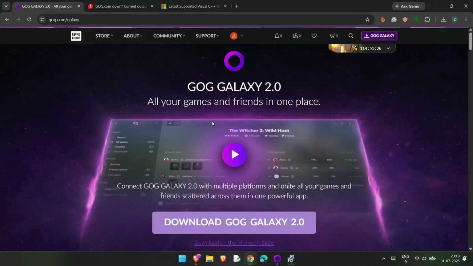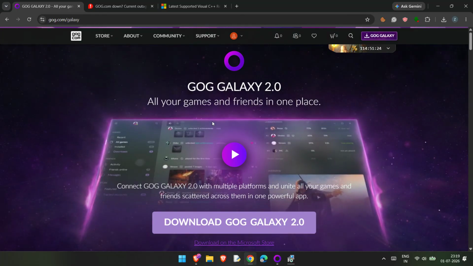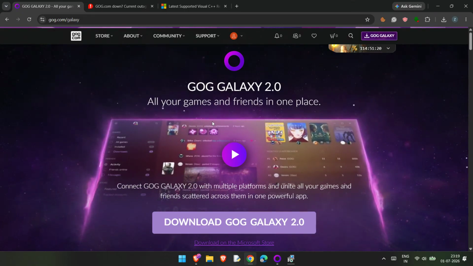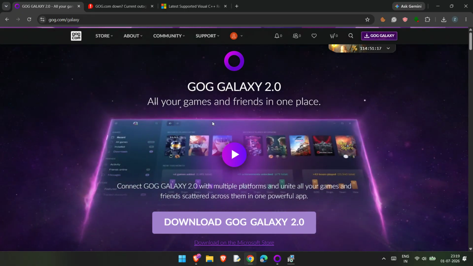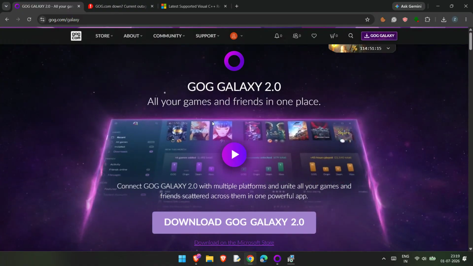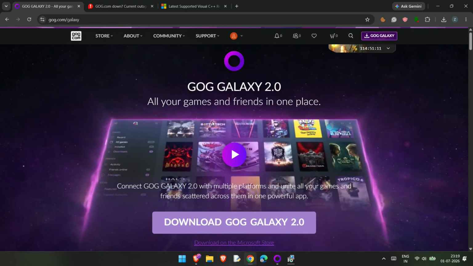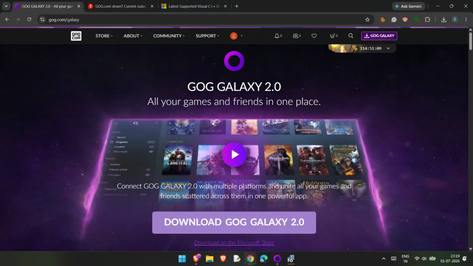So to recap, the main fix is to install both Microsoft Visual C++ Redistributables, restart your PC, close all GOG background tasks in Task Manager, and then use the official GOG Galaxy web installer to repair the client. These steps solve a lot of unexpected error problems without needing any advanced troubleshooting.